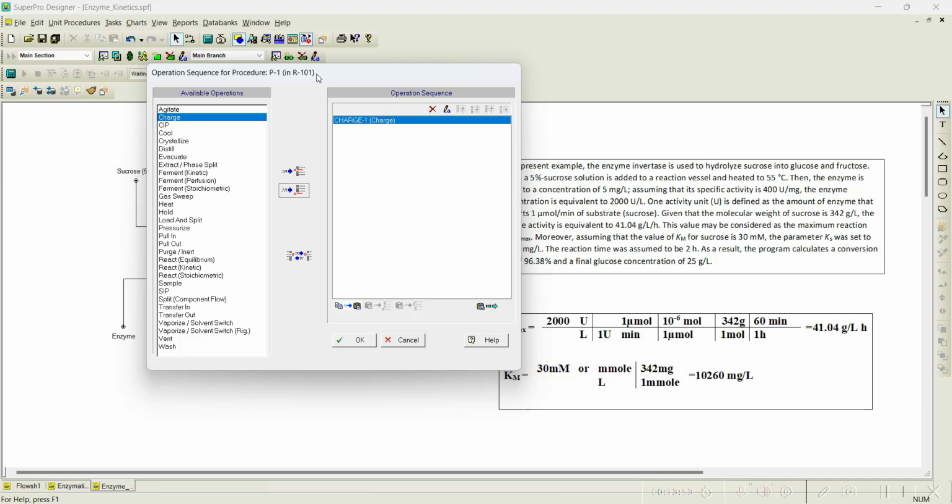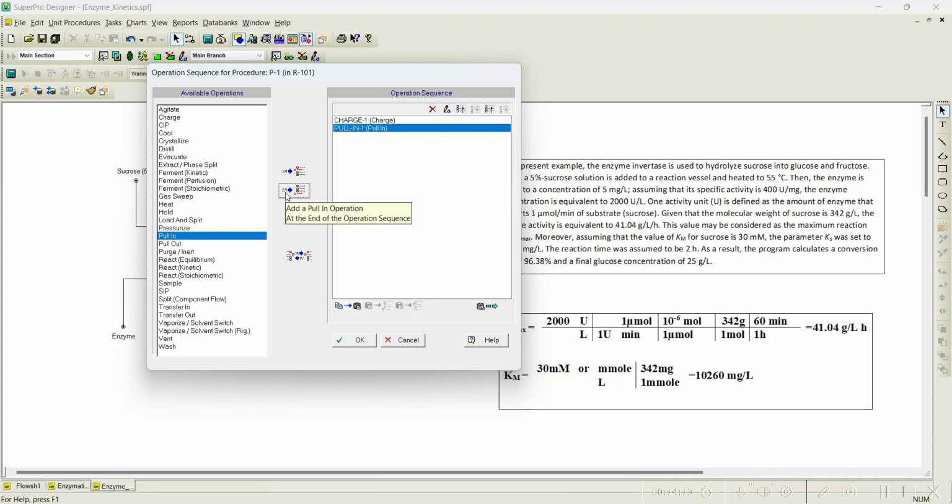You can do an easy back calculation. For 1000 liter, at 5 mg per liter, it becomes 5000 mg or 5 gram. But SuperPro has an option, because it is a simple case, you can easily calculate and even charge the enzyme based on the calculation. But we have a wonderful option called pull-in operation. This pull-in operation will help me calculate the quantity of enzyme required based on the criteria. That is the reason we can use this pull-in operation.